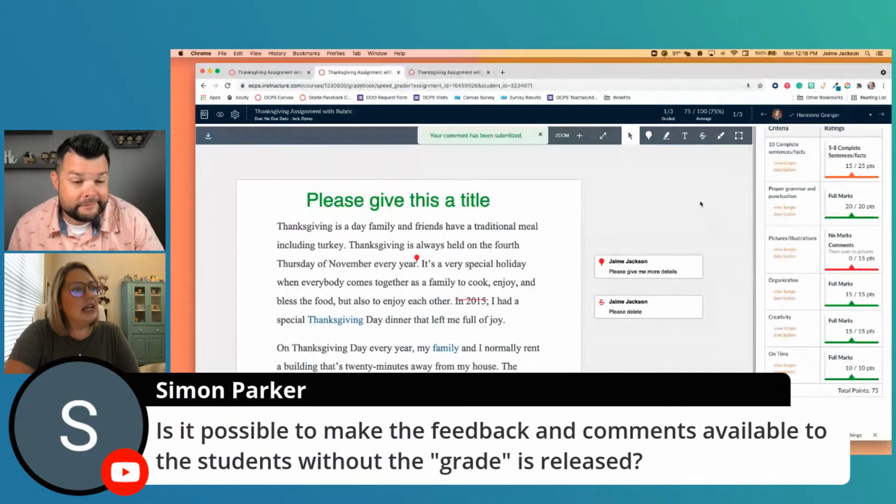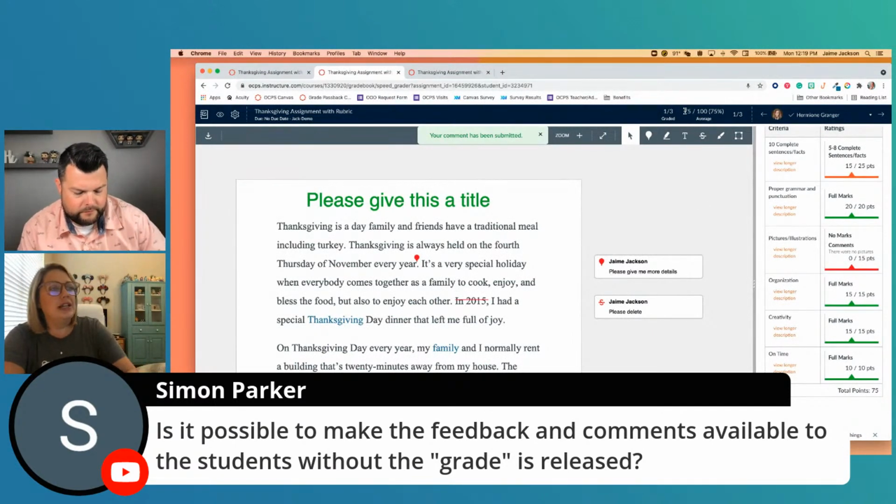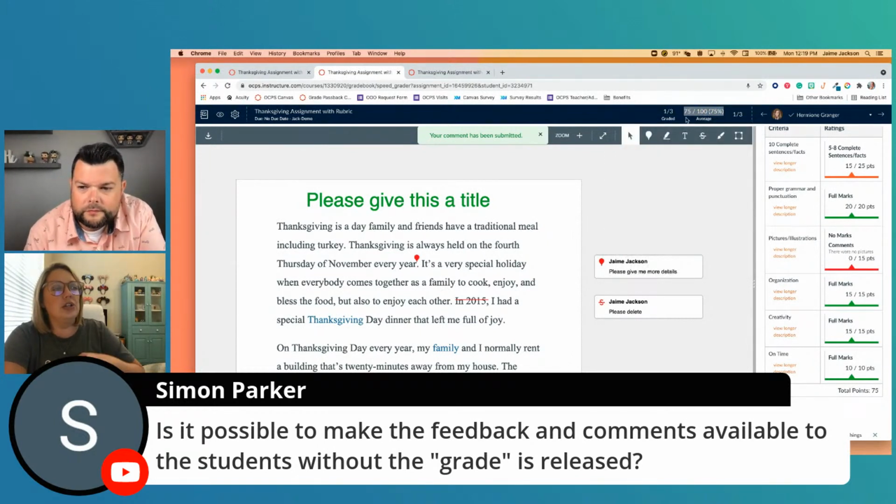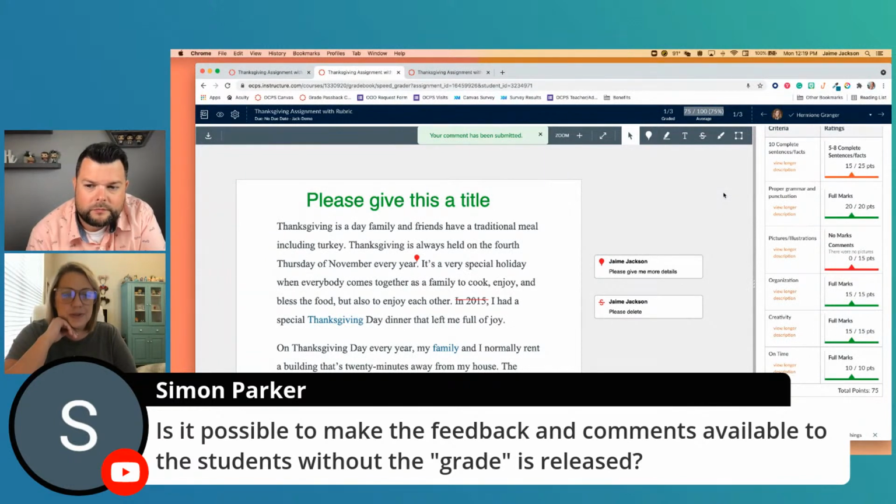And one thing that I forgot to mention, now that I have one submission graded, this has populated, which you can go up here, and you can actually see, it keeps track of the average, the class average.